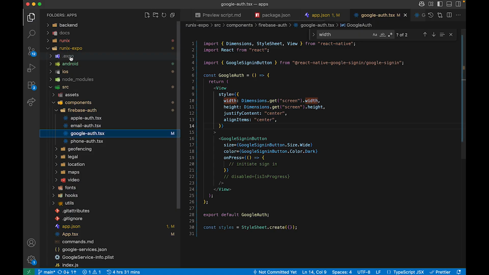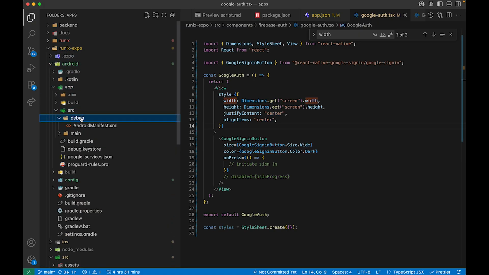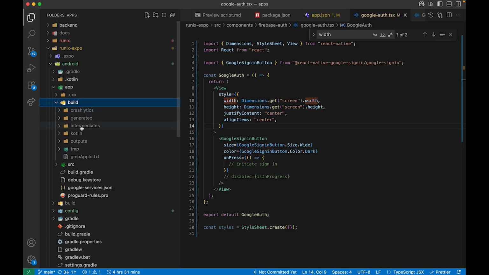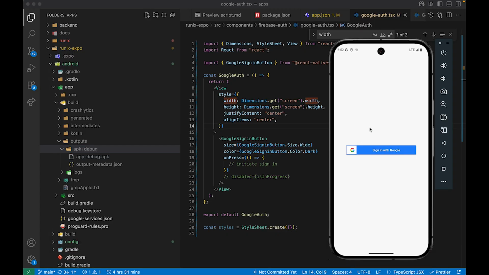And then in the Android side, app side, source, right? Here you have the, not source, sorry, build outputs APK. Okay, this is the app-debug which is being installed here. So you have to be clear on that.